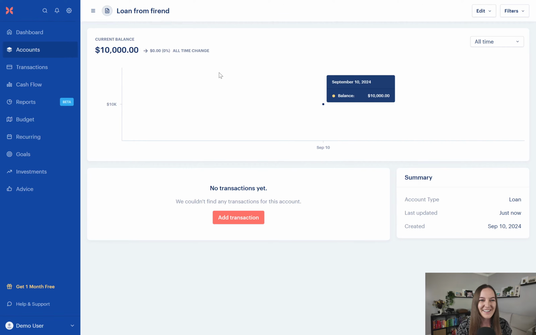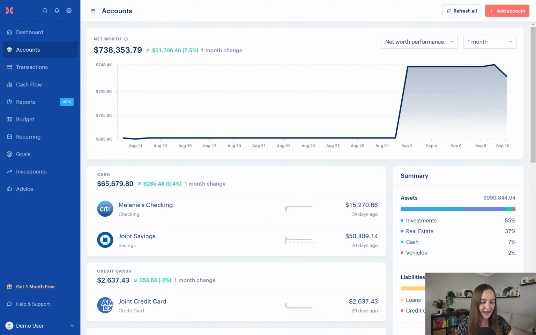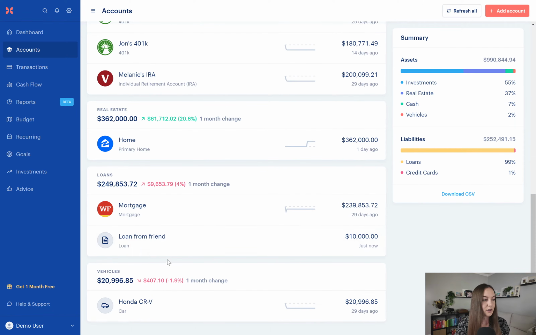Loan from a friend. Yeah, so you have this loan and you can now see that in your net worth. So right here, it's in the loan section. You can see it here. Now, you might see transactions going to your friend, right? You might be Zelling them, sending a Venmo, writing a check, giving them cash, whatever it is.